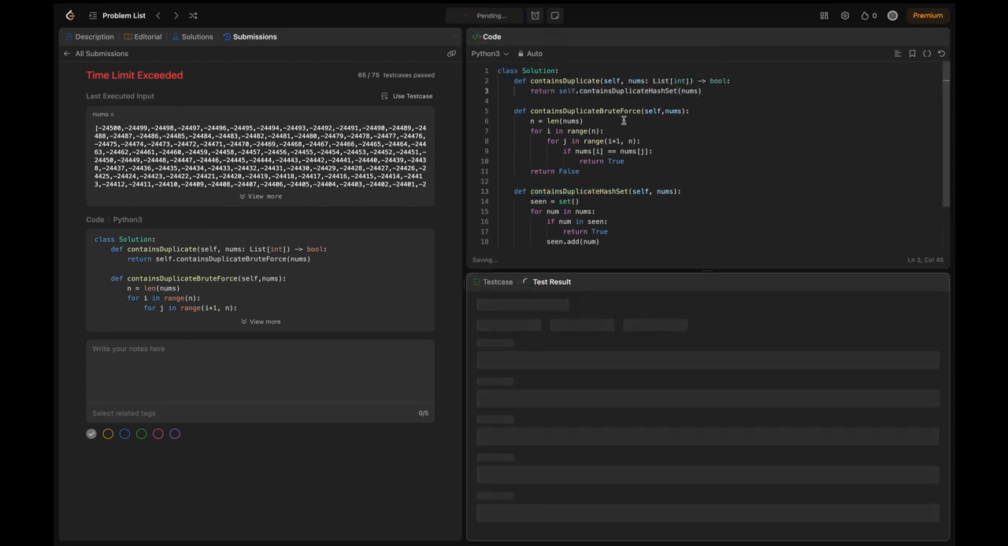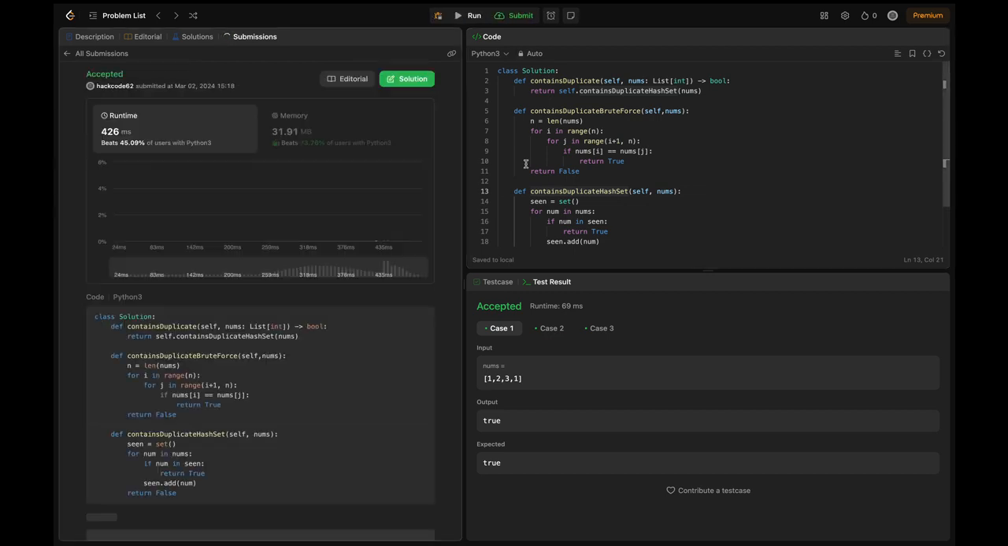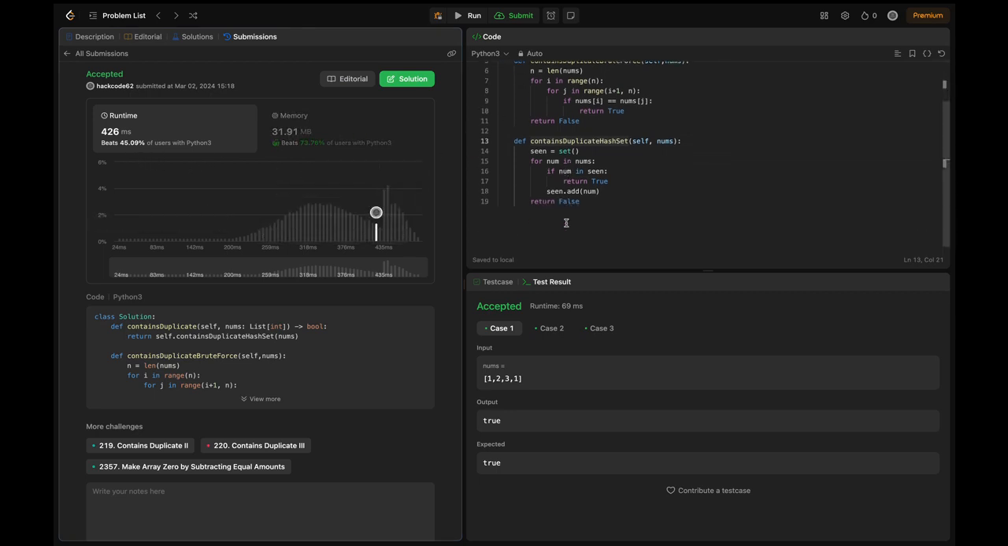First let's run this. I just replaced the function call to the hash set one, and then let's submit this solution. Yes, that's accepted and beats 45% of the users. So that's the optimized solution.